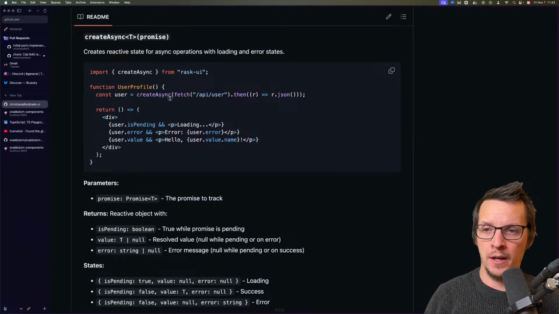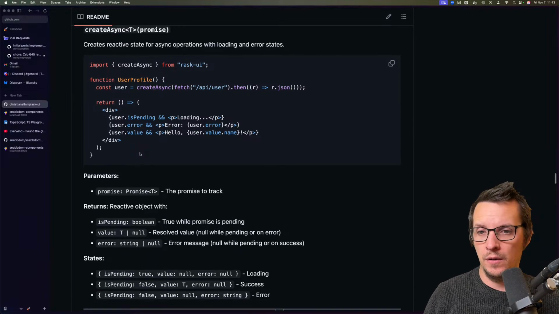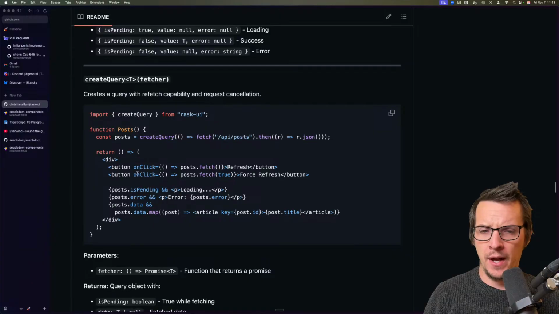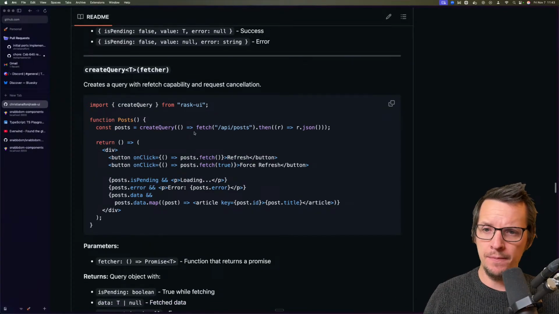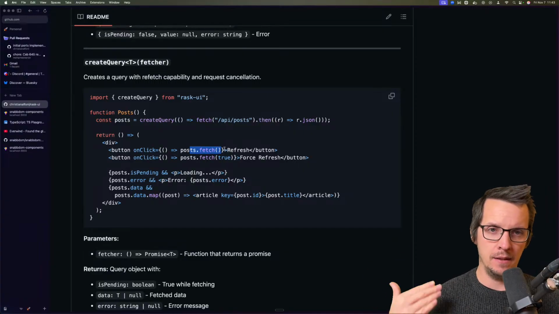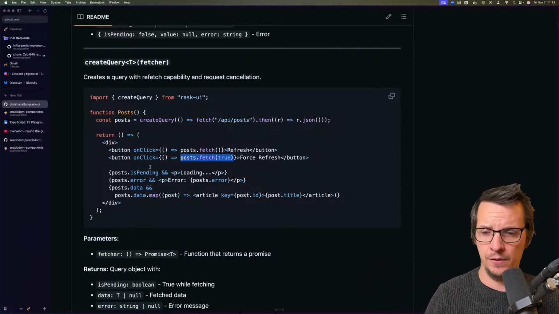But here we rather have a low level create async, which can take any promise, and that promise becomes reactive. So you can check if it's pending, if it has an error, or it has its value. And then you have a higher abstraction for that, which is create query, which takes a callback that gets a promise, which allows you to refetch it behind the scenes, or you can force fetch it, which does a full refetch. So fetch keeps the data behind the scenes if there is any data, and this will nullify the data and do a full refetch.